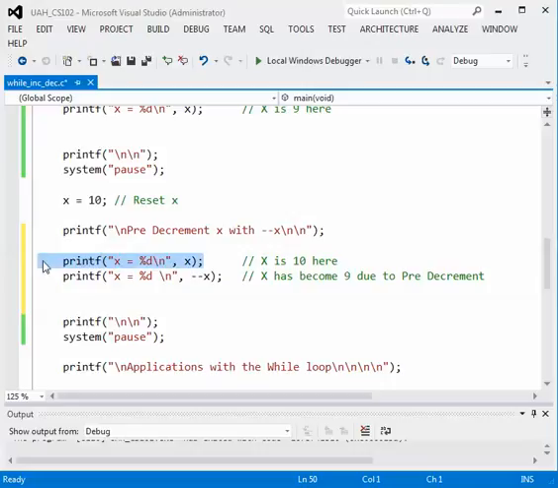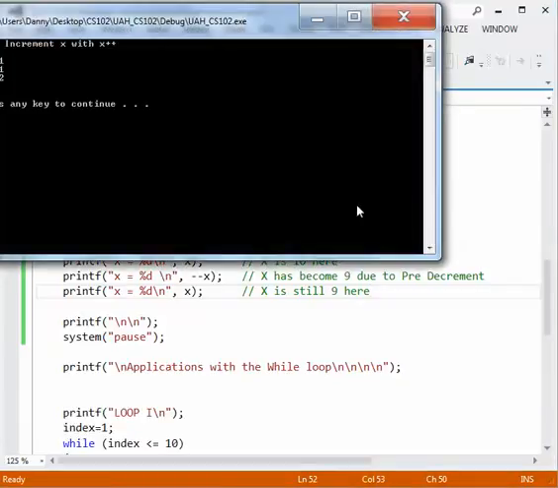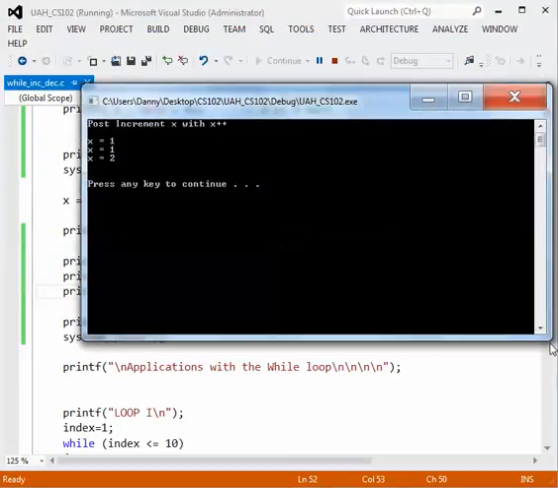And keeping with our routine, if we want to print out X again after this print statement, then it will not have changed here. It's still going to be 9. So we can put our comment here, X is still 9 here. And let's demonstrate that. So we'll build the program. We'll run the program. We'll put it on screen so we can see it.